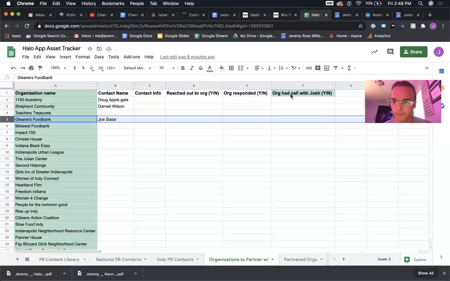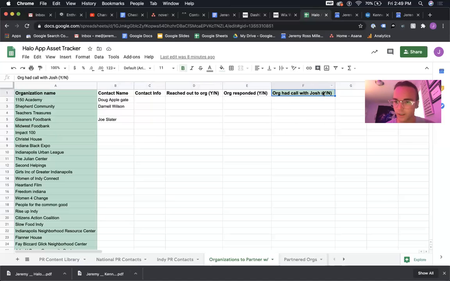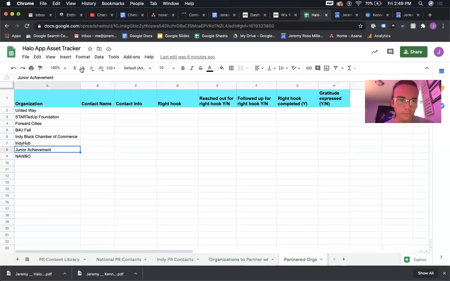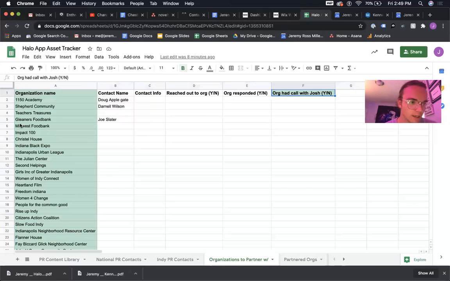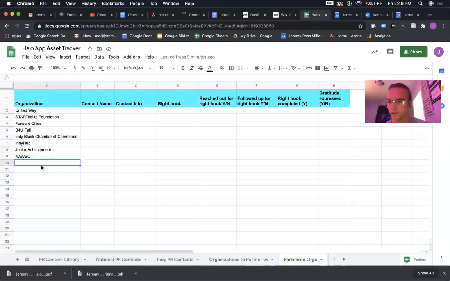And the reason the deal flow technically ends right here is because this would either establish a partnership with them or not. Most likely they will, because of your guys' mission and vision. Then we would essentially take Gleaners Food Bank, copy, boom, and put it over here. And so these are people Josh already had a phone call with. These people are on board for the mission, the vision. They're supportive. They verbally told us, or on email, that they want to partner with Halo app.